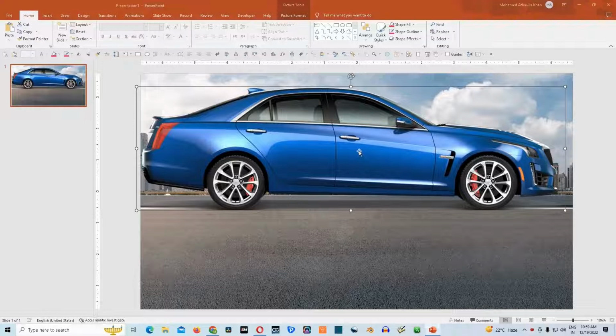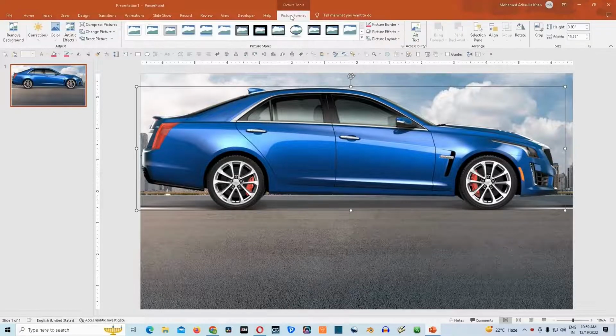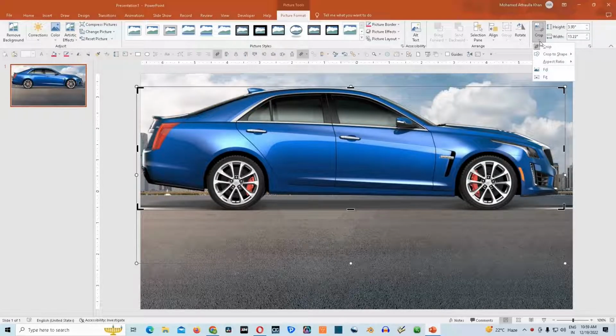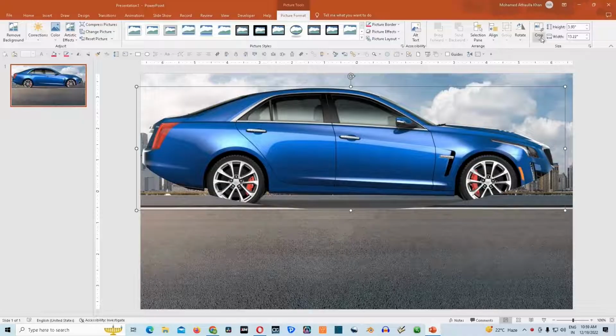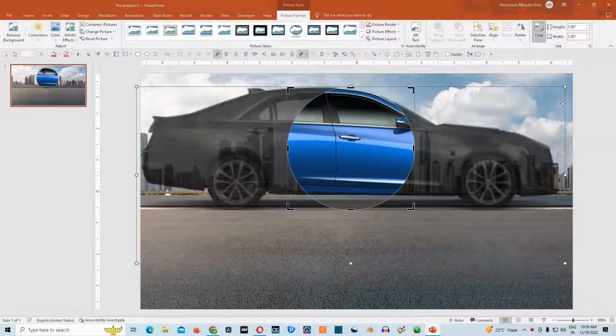Now we need to extract the tire from this car to complete this project. Hence, we'll go to the Picture Format tab and click on this option, Crop. Then again, we'll go to the Crop option and go to this option, Crop to Shape, and then choose the shape oval. Again, go back to the Crop and then choose the aspect ratio of 1 to 1. Now align the car like this.